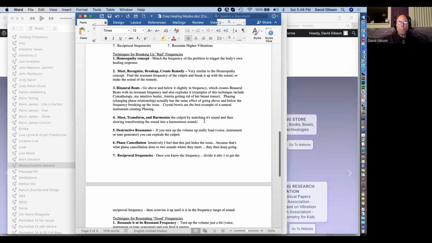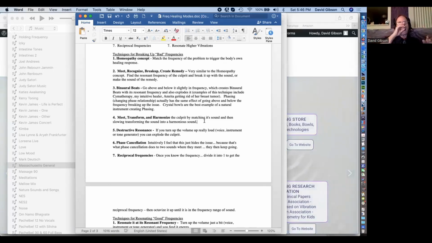You can also meet it and transform it. So if you find its frequency, I could do it with an emotion. So here's a stuck emotion. I slowly transform it, into beauty, into peace. Right? So you can even do that in the body. You can meet the frequency of the cell and slowly transform it to a healthy cell.